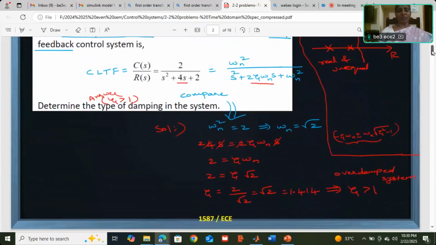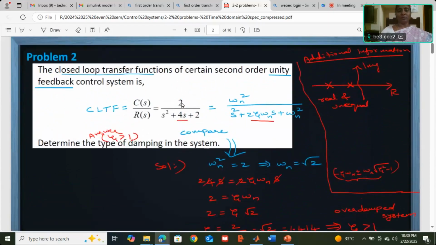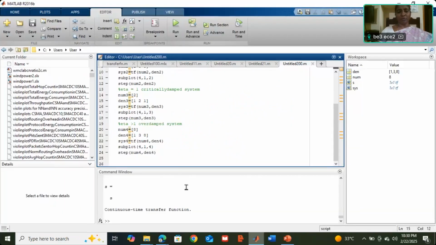Now I am going with overdamped system. Numerator coefficient 2, denominator 1 4 2. Fourth one, it is 2 and 142. Okay, with this, all the 4 types of systems are available and we should get 4 graphs in a single window. First one undamped, then underdamped, critically damped, overdamped system.